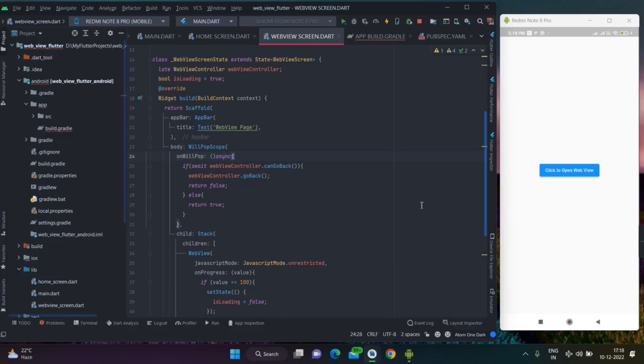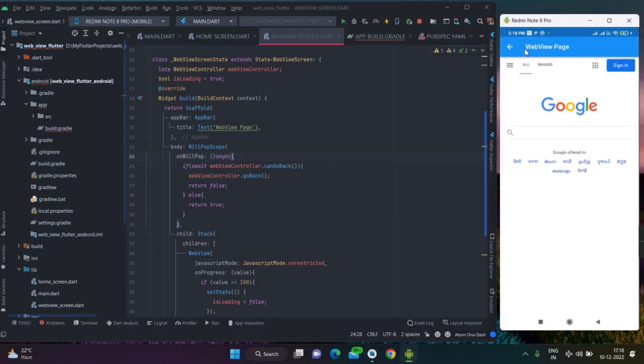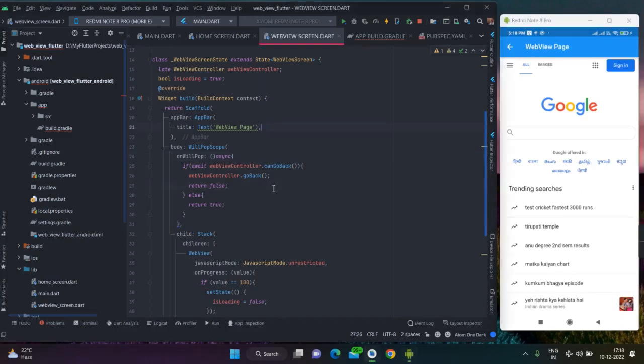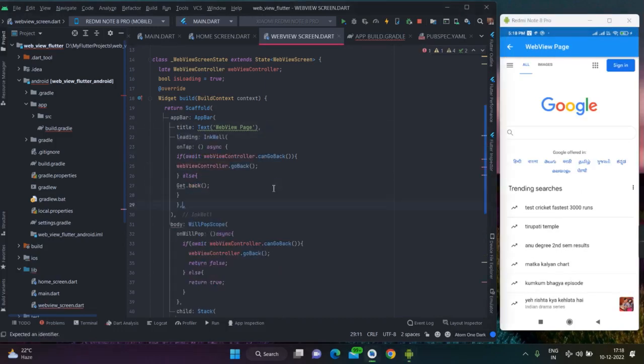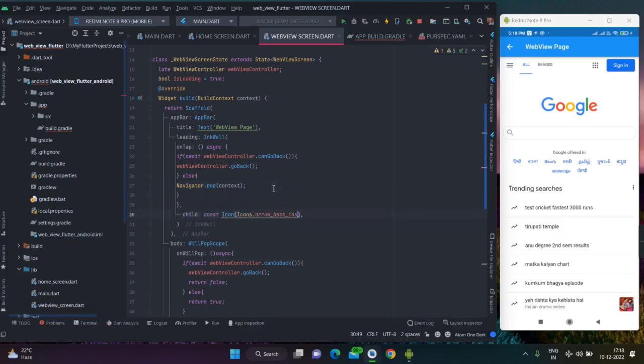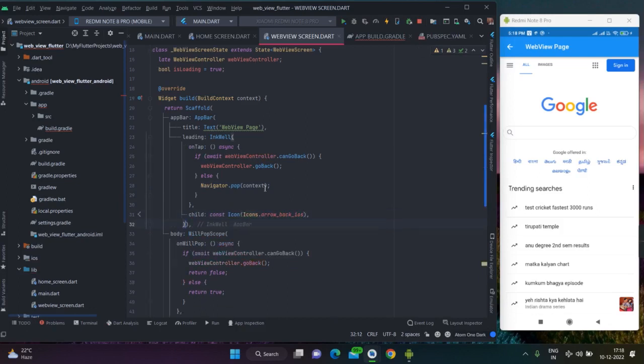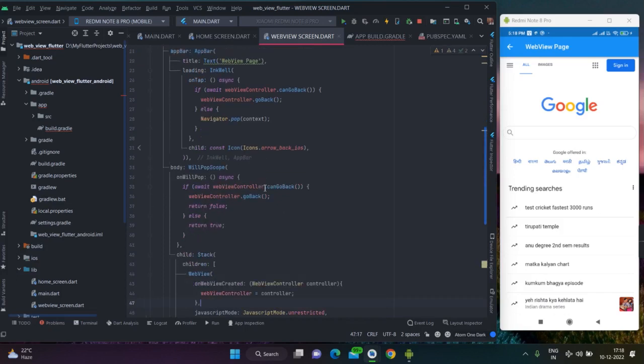Okay, and also I will have to apply this code on the AppBar, because there is another option so that a user can go back from this icon also. So I will apply the same. I'm taking a leading button, InkWell, Navigator.pop on else, child as icon. So that is it. And lastly, I will have to pass this WebViewController inside here, inside this WebView widget like this. Okay, so that is it.